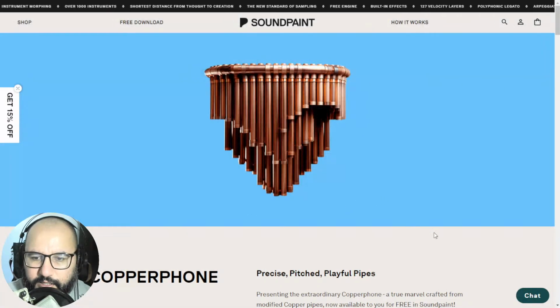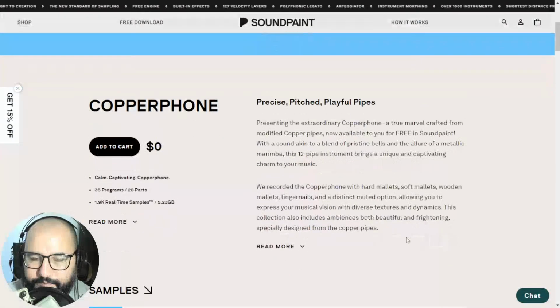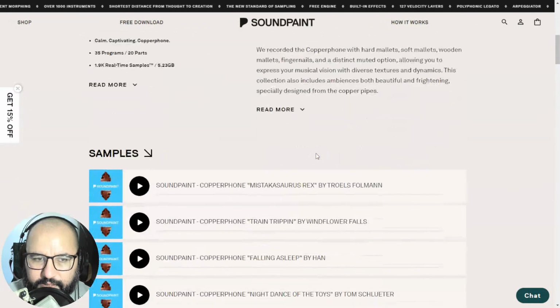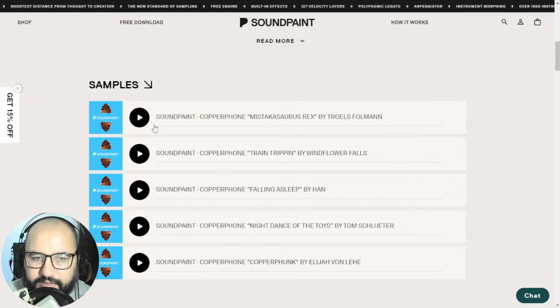Next up, we have another library. Well, not a sound pack, it's a library that's an instrument for the Soundpaint sound engine. This is the Copperphone, and these are copper pipes that create a pretty cool bell sound, and the allure of a metallic marimba. It's a 12-pipe instrument that looks like this, right? And it was sampled to create these sounds.